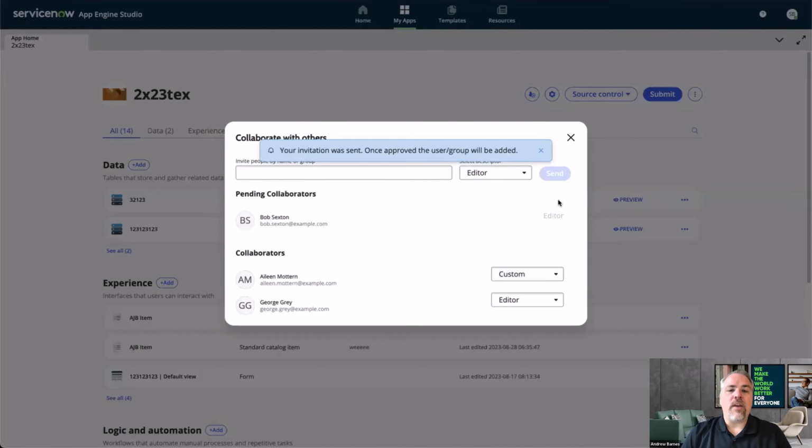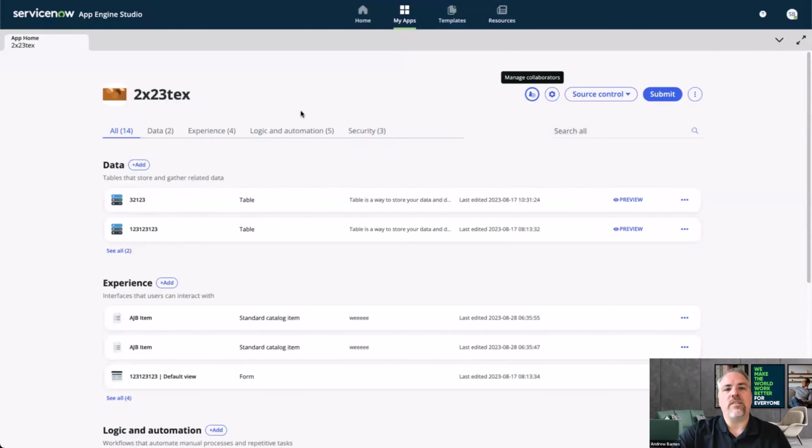And then depending on the automation that I've got set up in App Engine Management Center, it will go to an approver. So it'll create a collaboration task and there'll be an approval. And then the right people will approve that. And then the role will be granted to those users, in this case, Bob. And then Bob would be able to use those permissions that they've just been granted.